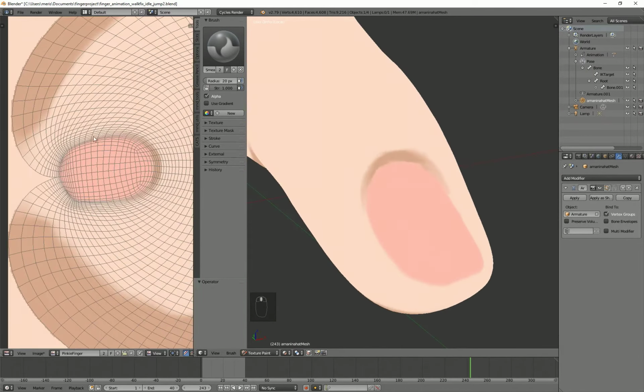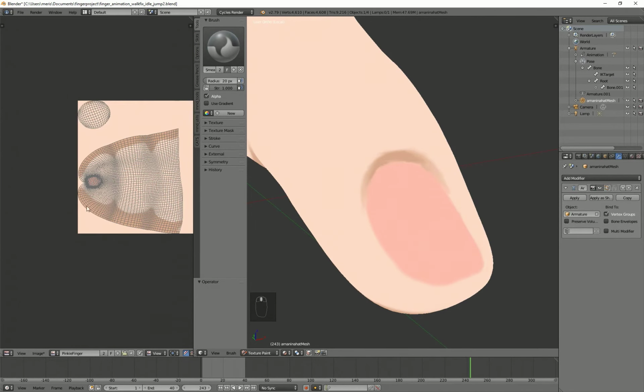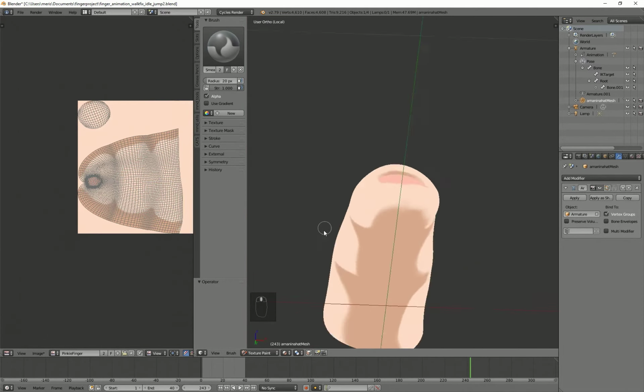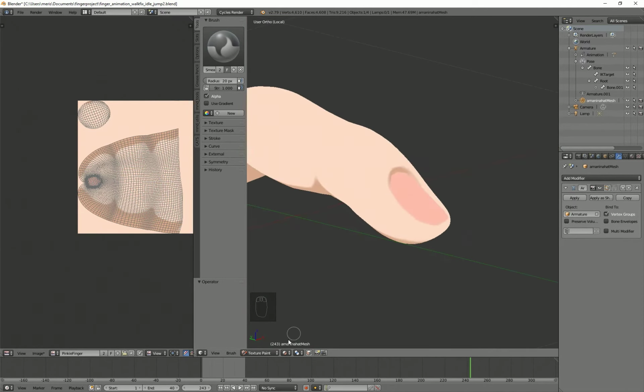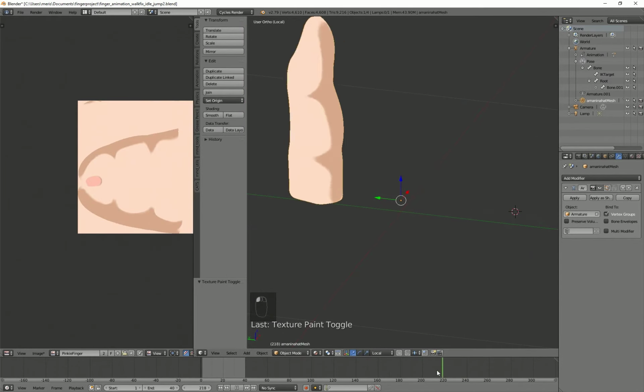What's fun is that Blender drew it all on the texture. Can you imagine doing this by hand, knowing where to do it? Impossible, or at least very difficult. Blender did this for us. Perfect. So that's our finger at this moment.